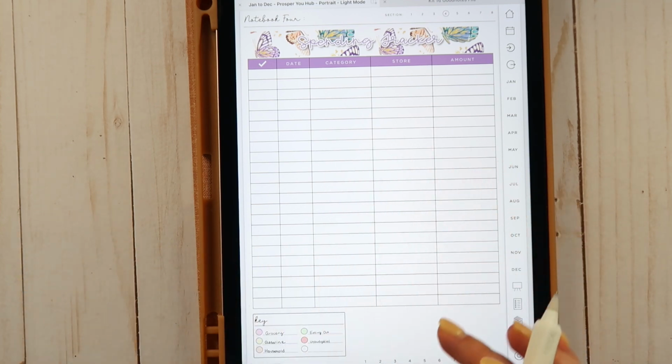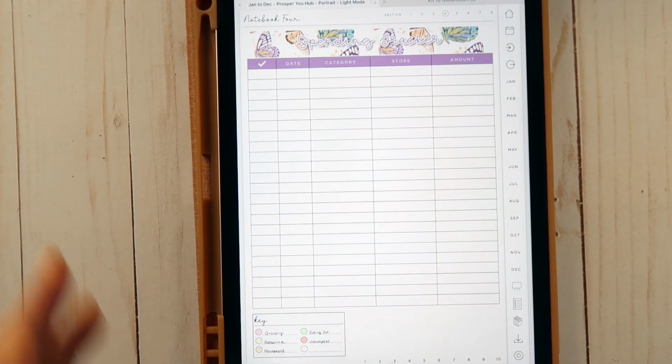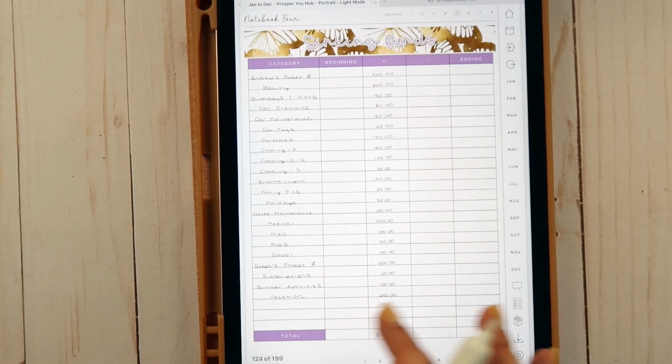I'm excited to track transactions a little bit differently. I think that this will be a really clean, fun way to do it. And it's just fun to do things differently every so often. So that is our family's budget and my budget set up in the brand new Prosper You Planner system.